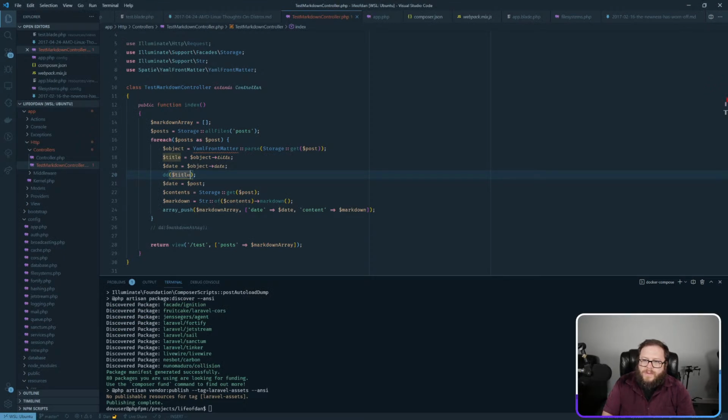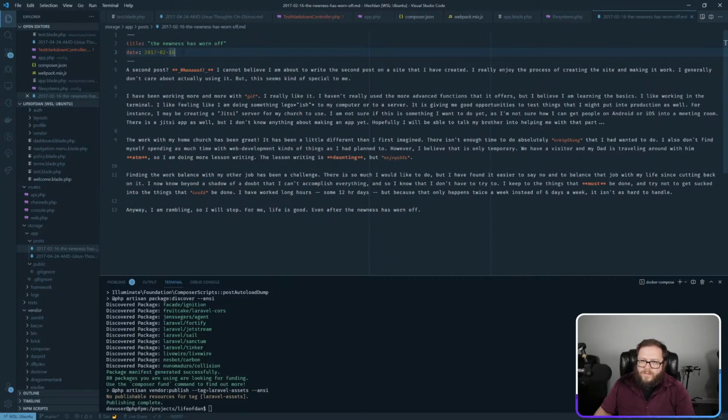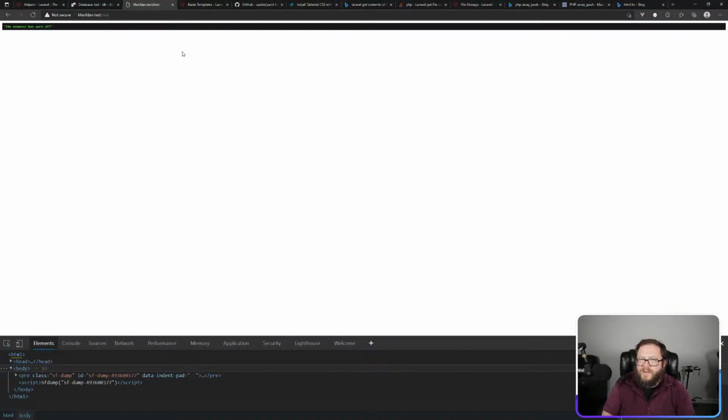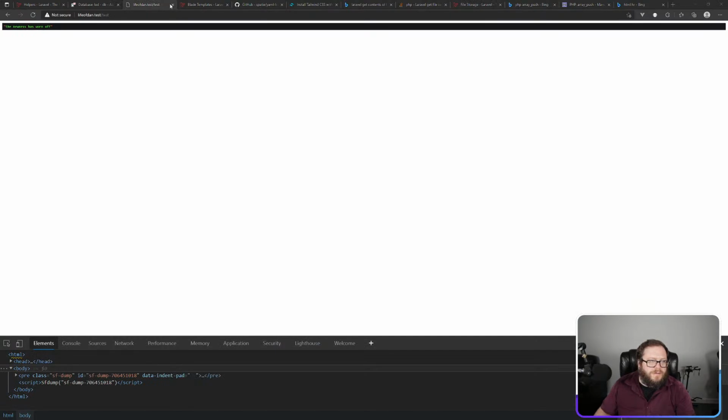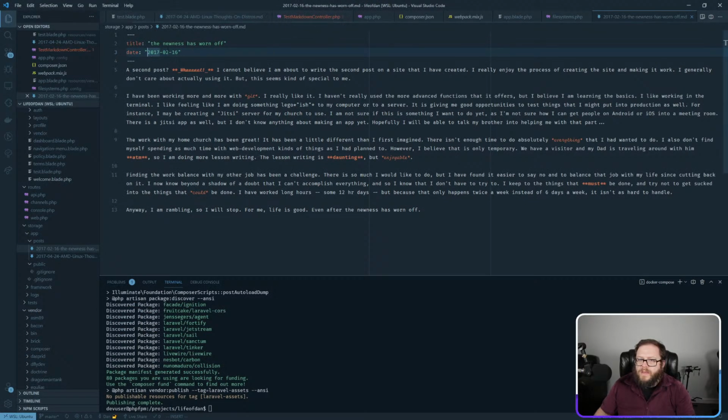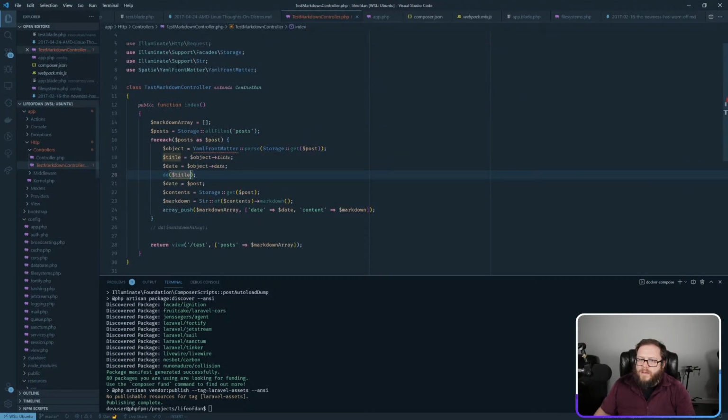Okay. How can I make the date work? Maybe I need to wrap it in a string as well. That'd be kind of annoying if I had to wrap everything in a string. Surely not. Surely not. That can't be right.